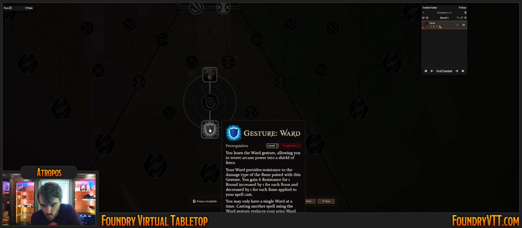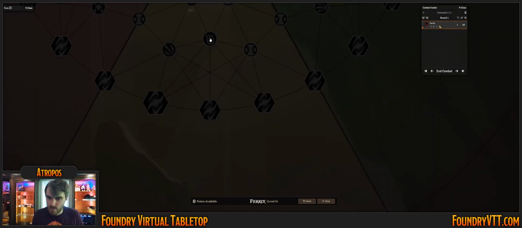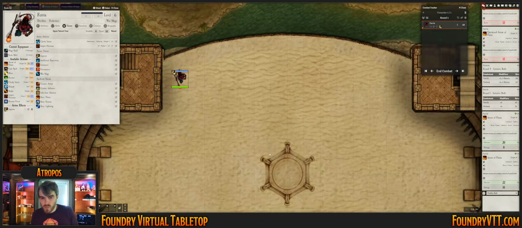Down here there's the ward gesture, which you can combine with any known damage type rune to temporarily gain resistance to a certain damage type. There's other examples as well of defensive magic that lets you play more of a tanking, defensive, sustainability type character. Oh, let me show something cool.